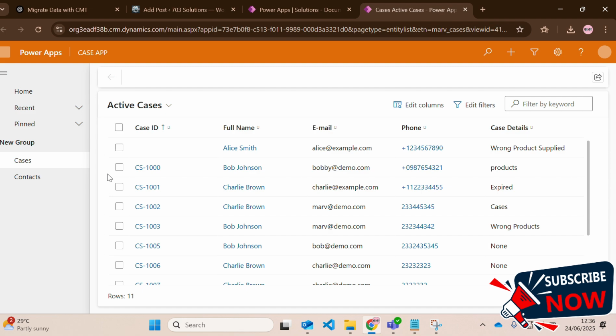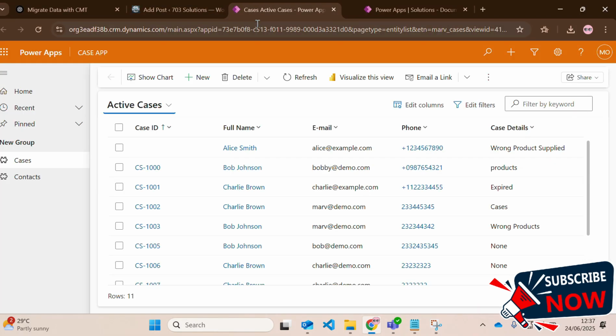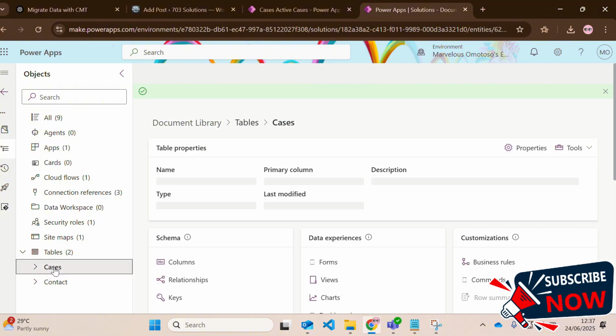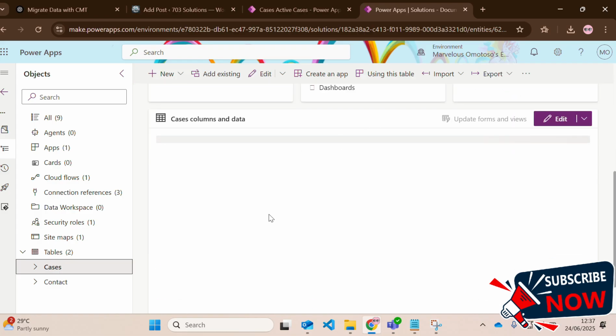So here's my app. Can you see all this data? I want to bring this data from this developer's environment and get it imported into my test environment. If I click on this table, can you see the list? These are the data I have here.